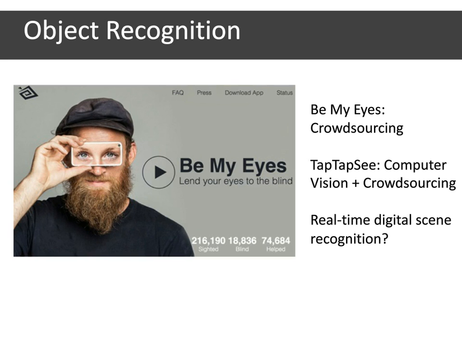And going back to the scene recognition that we talked about earlier, I think we're getting to a point now where the GPUs, the graphical processing units in mobile devices, are getting so good and so fast that I think before long we will see real-time on-device description of scenes and objects around us.